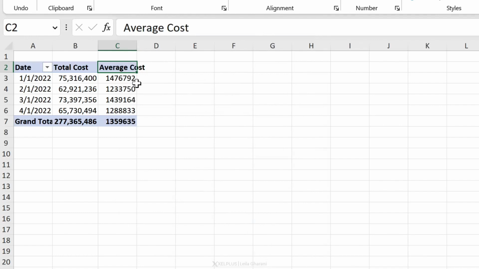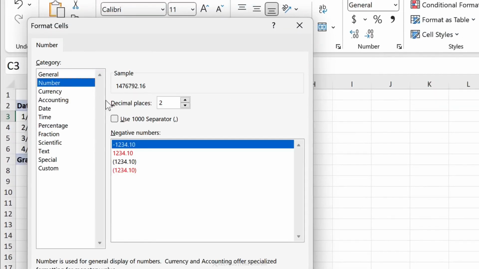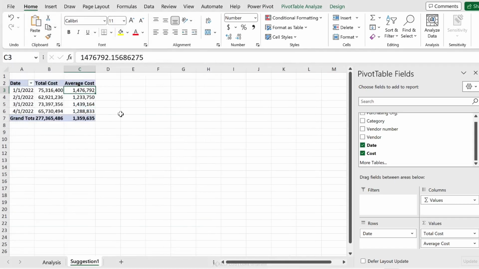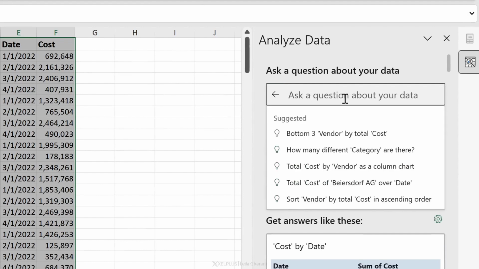All I have to do is update the formatting. Right mouse click, number format, number, use 1000 separator, and that's it. We're done. Now, what about that chart? That was interesting as well because we want to take a look at the cost by category. So that's the one I want, but I'd like it to be the average cost per category. So let's see if we can ask it to specifically create that chart for us.